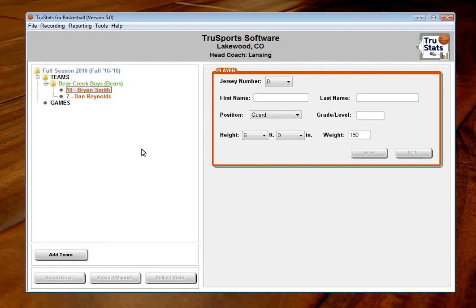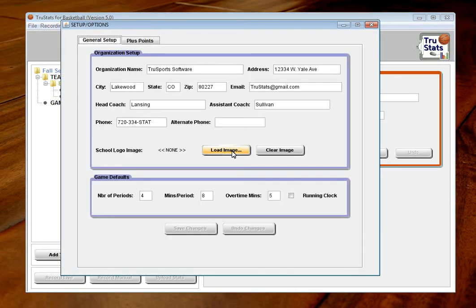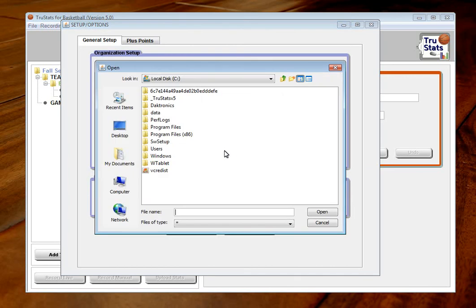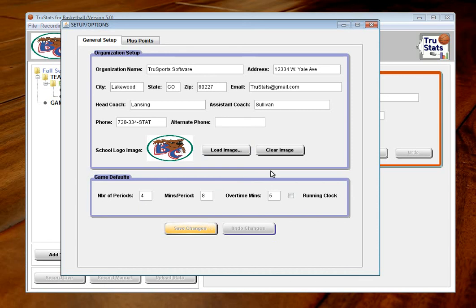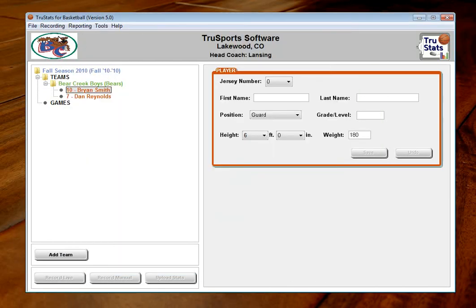Another neat feature on here as you build your organization is on this top left here we have space to put your school's logo. To do that, if you go to Tools Options and come over here to the Load Image button, if you just click on that, you can look for a JPEG with your school's logo. So I have some logos saved over here. I'll pick Bear Creek Bears and then I'll save it, and that's kind of neat. As you're running the program, you can brand the program with your school's logo right there. That's a nice way to get started.